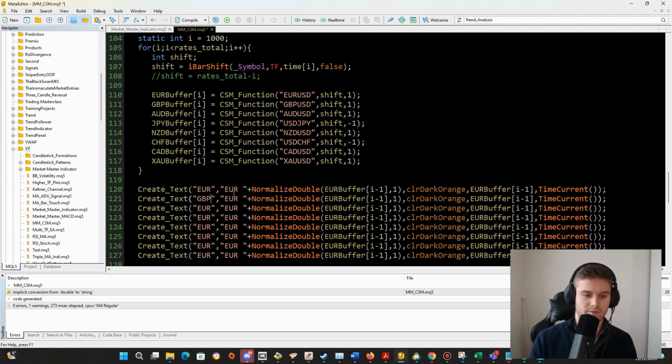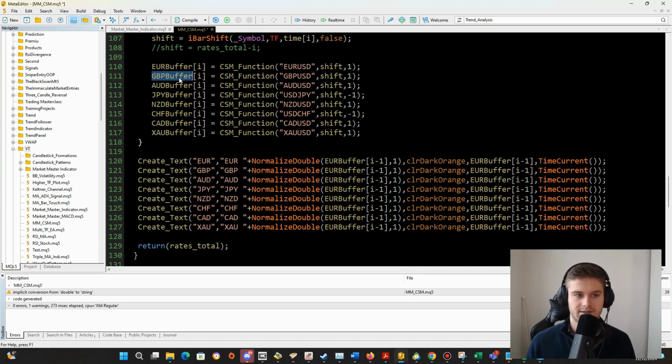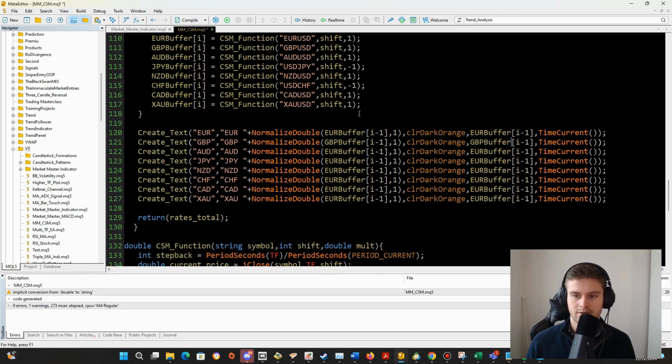So this is GBP. Now GBP Australian. This is yen. This is New Zealand dollar. This is franc. This is Canadian dollar. This is gold. So let me just do this. And now I just have to replace basically. So this is GBP buffer.